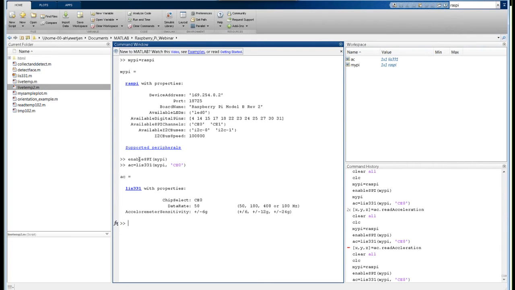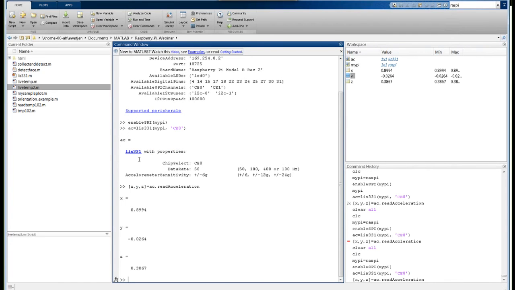So let's now read the acceleration. Since this is a 3-axis accelerometer, we need to actually give it 3 values, so x, y, and z. And the command for reading the acceleration is ac.read acceleration, like that. And you'll see now we have 3 readings with x, y, and z accelerations.